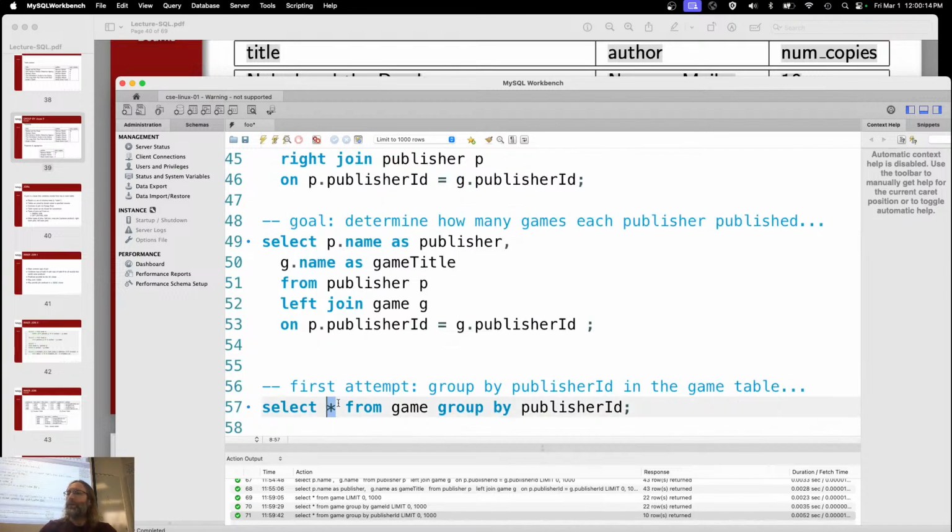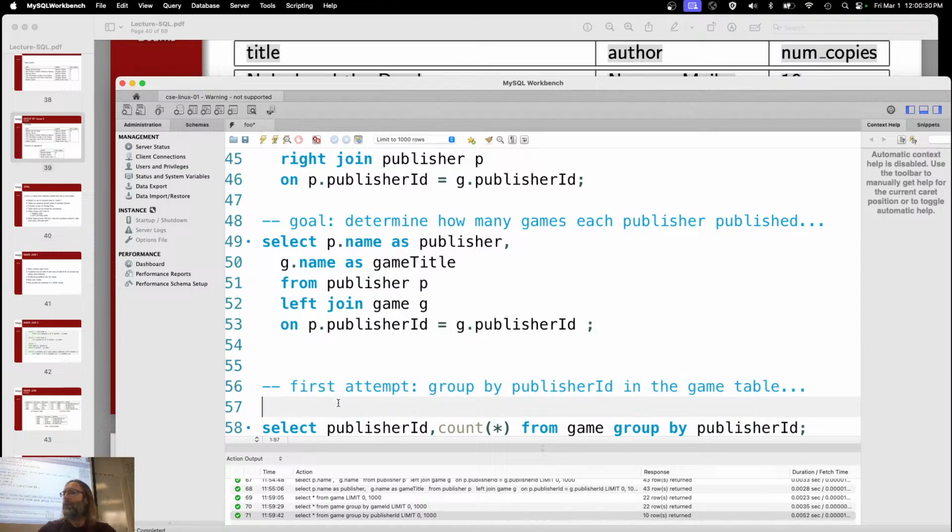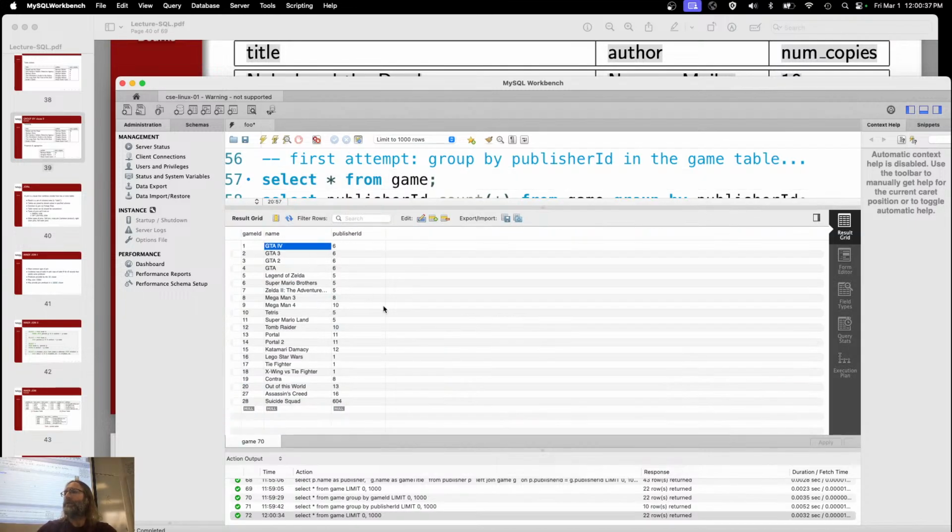So I want to preserve, say, the publisher ID, but now I want to get some aggregate information out of that. I want to count the number of records. Right? Now remember, if I didn't have a group by clause here, what would I have? I'd have select everything from game. I would have something that looks like this, where I've got GTA 1, 2, 3, and 4, publisher ID 6. Right? I'd have 4 records. I want to collapse them down and get this 4 out of it.